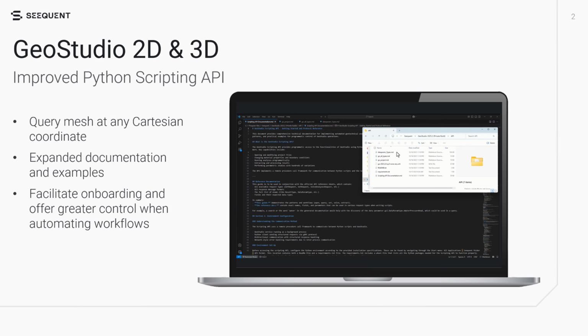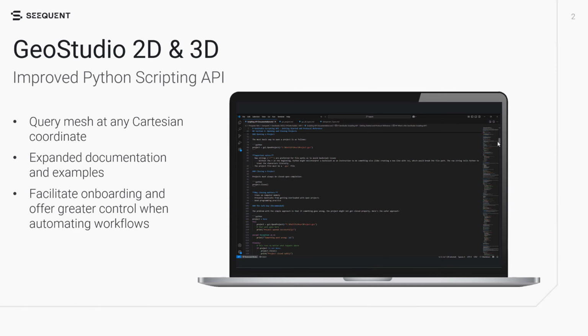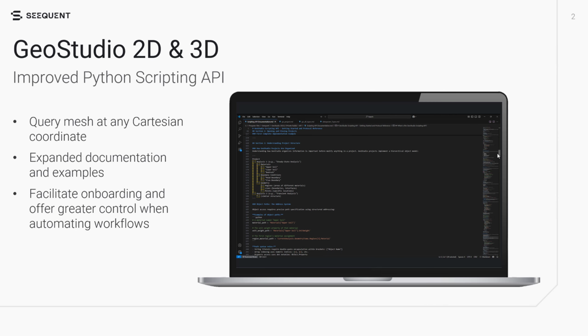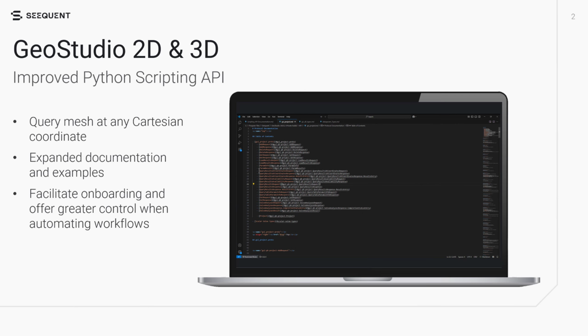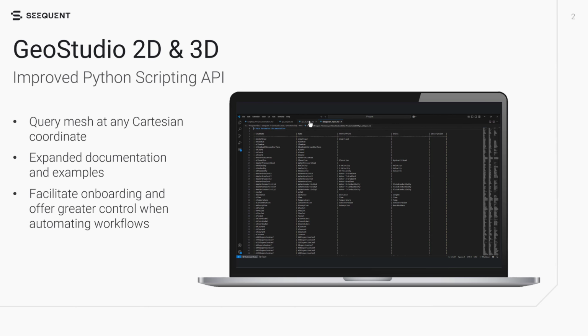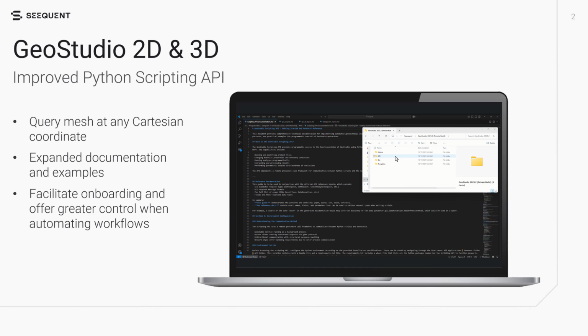GeoStudio's Python scripting API now allows for the mesh to be queried at any Cartesian coordinate, which enables more precise data extraction and analysis. Additional supporting documentation is now available, including new example Python scripts for calibrating material parameters, modifying geometry, and optimizing slope geometry. Together, these improvements provide greater control over automating workflows and greater assistance with learning this relatively new feature.